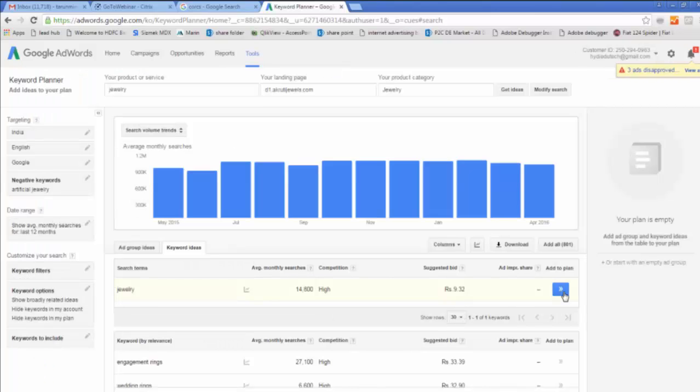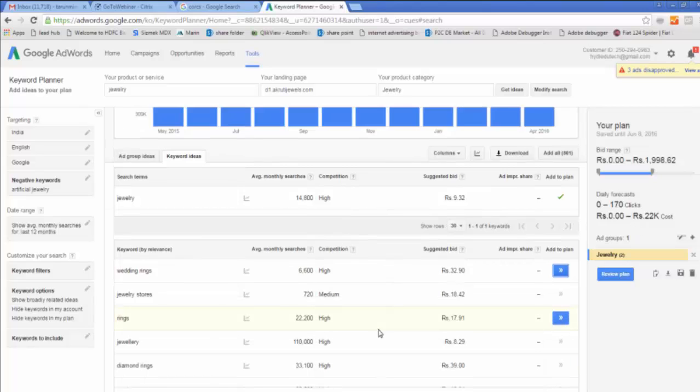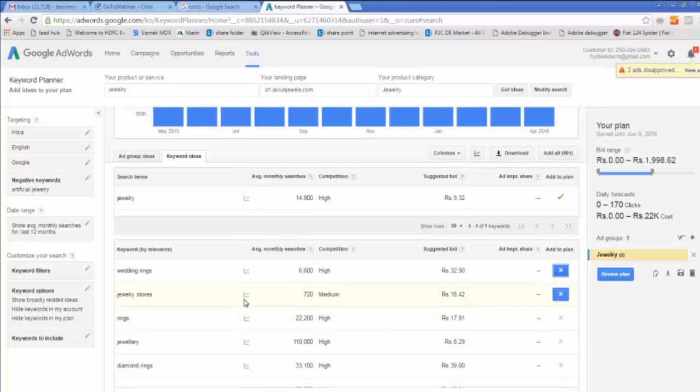So now I can also add these to my plan. It will go here and get added here. For example, jewelry, if I click it, it'll add it here. Whatever keywords I want to choose, I can add here, and it will go and add into this particular group. It will show you forecasts, like how many clicks on a daily level are coming and what the cost will be that you have to bear for it. For every keyword, it will also show a trend graph if you click onto it.